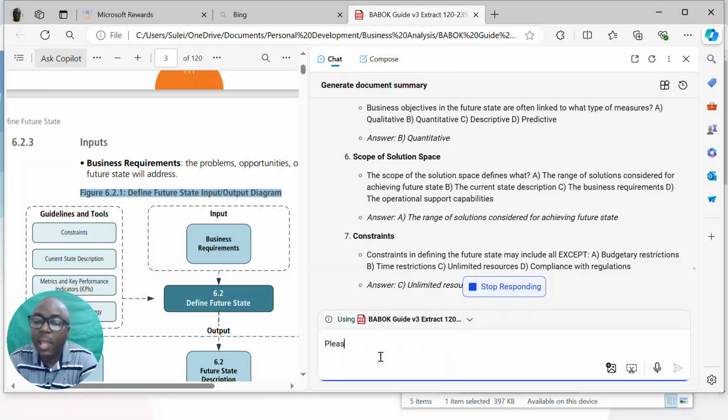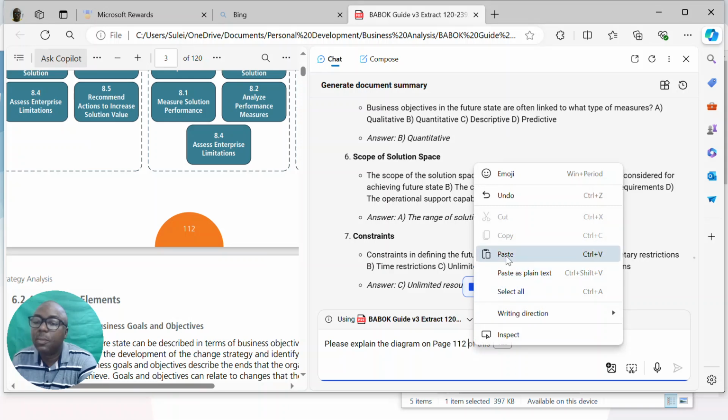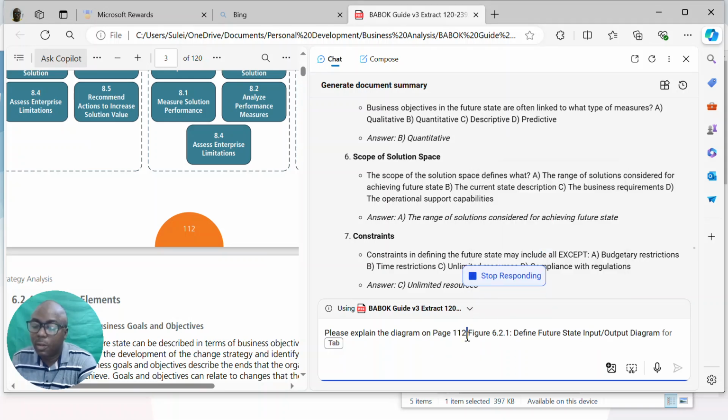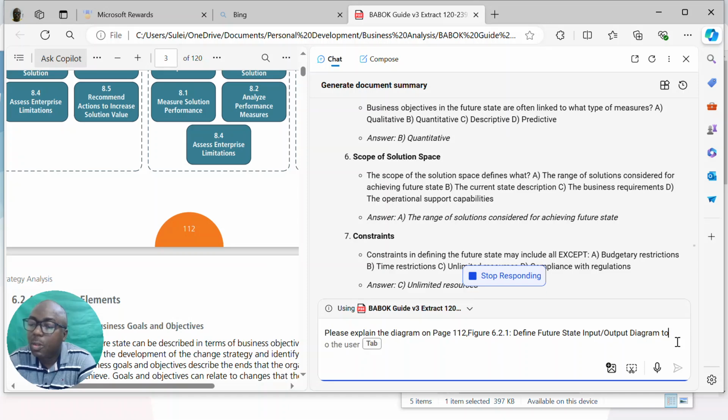Please explain the diagram on page 112, Figure, to me in an easy manner that I can understand. There we go. Let's try this.